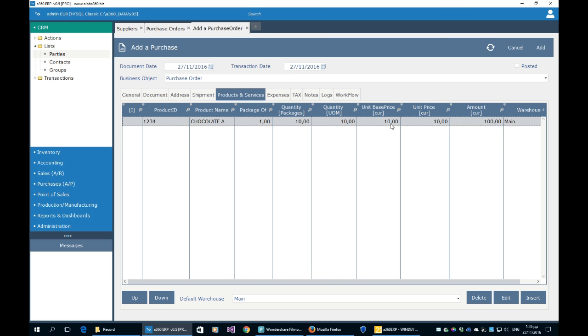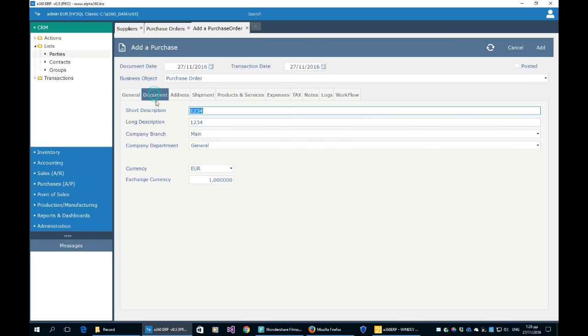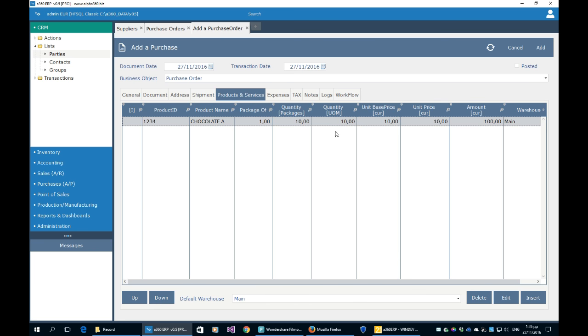This is the unit-based price, and this is always not for the package, but for the quantity you own. This is the unit price. This is the amount in the currency. What is the currency? The currency is this one here. We can choose something else, add the exchange currency, and it will always show what we have added here, but when it's going to post it, it is going to post it also in our local currency.